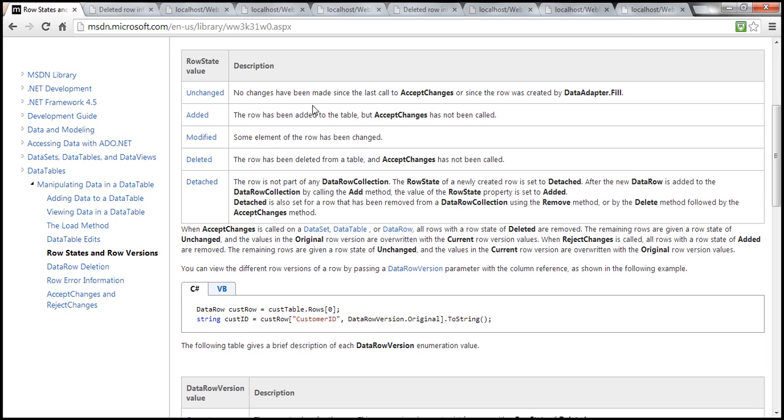Unchanged, no changes have been made since the last call to AcceptChanges, or since the row was created by DataAdapter.Fill. Okay, added, the row has been added to the table, but AcceptChanges has not been called. We didn't discuss AcceptChanges. We'll discuss that in just a bit. And modified, some of the elements of the rows has been modified. Deleted, the row has been deleted from the table, and AcceptChanges has not been called. Once we call AcceptChanges, what's going to happen? It's going to reset the row state. We'll discuss that in just a bit.